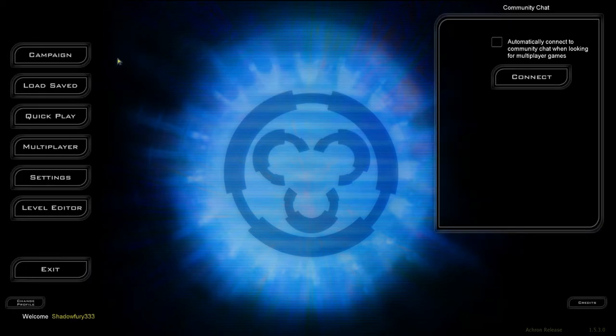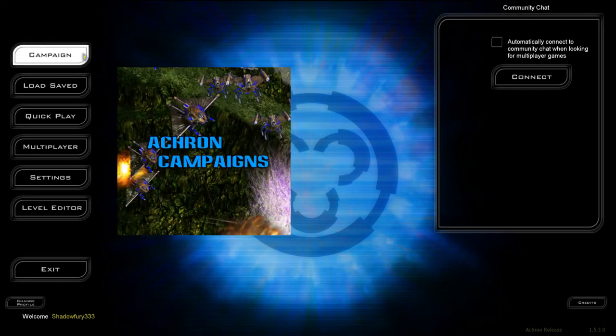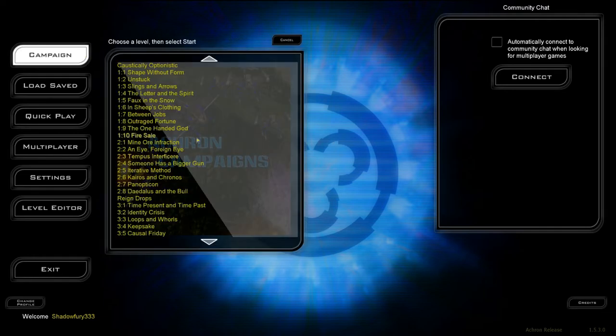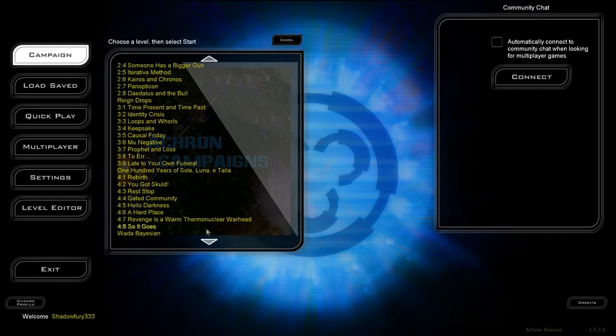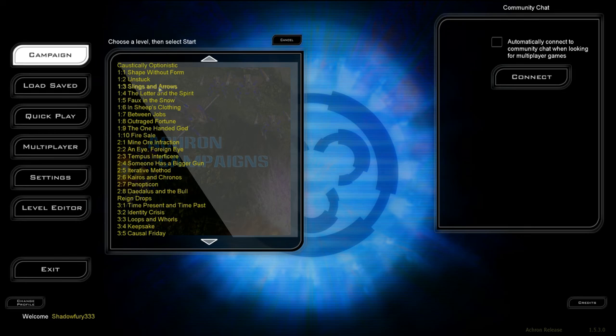Once we log in, you find several buttons along the left-hand side for playing the game, and the community chat on the right side. We'll cover that later. First button is the campaign button that allows you to play through the main single player, or if you've beaten it already, you can choose a mission and start there. It's a fairly long campaign, as you can see.